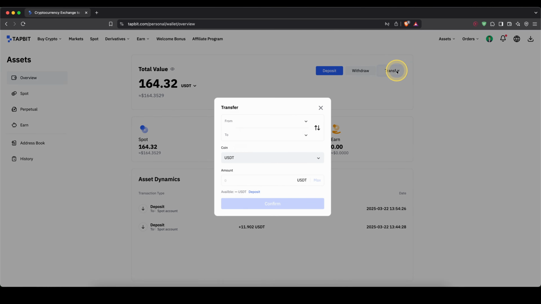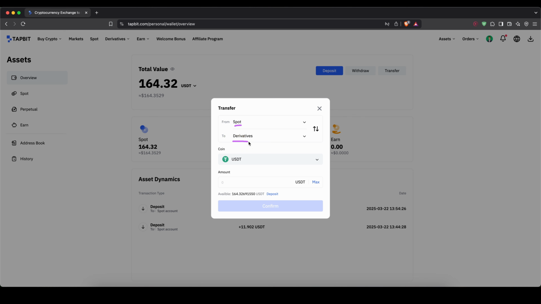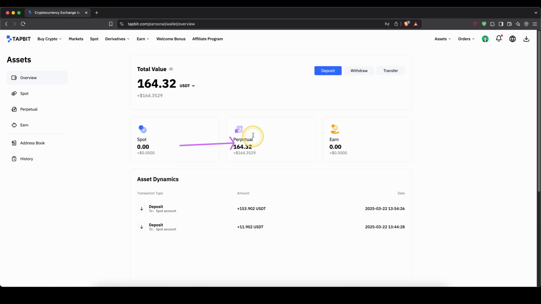Just click on transfer. Choose from spot to derivatives, USDT. In here, I'm just going to select all and click on confirm. And then as you can see, we've transferred it to our perpetual account and now we can trade with the money. Now let's check out the trading platform.